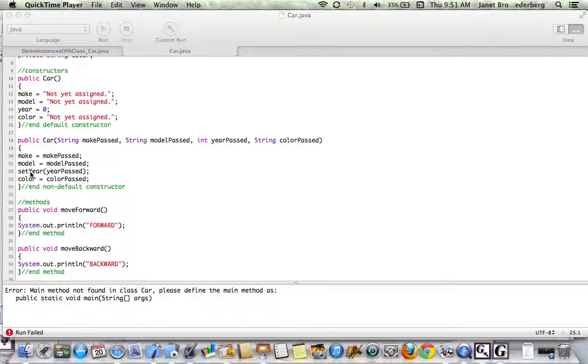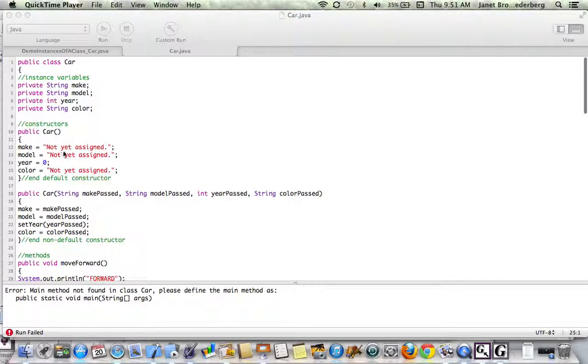When I create an instance of the class Car, I will call this the default constructor passing no arguments, or this the non-default passing these four arguments. And I must pass them in this correct order, as the first argument accepted is taken as the make, the next the model, the next the year, and the next the color. They must be in this order in order to be appropriately saved.